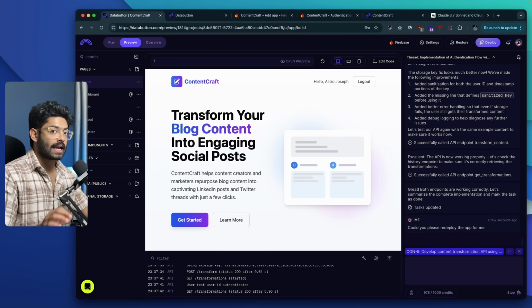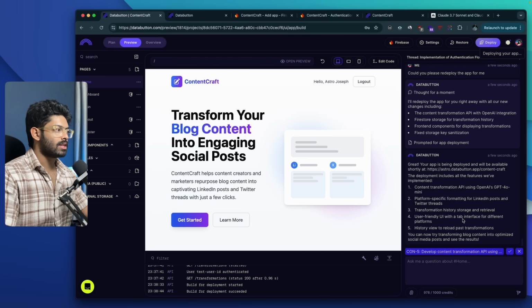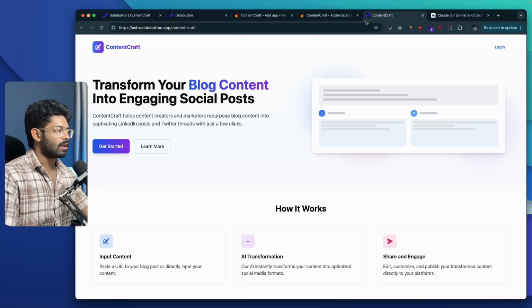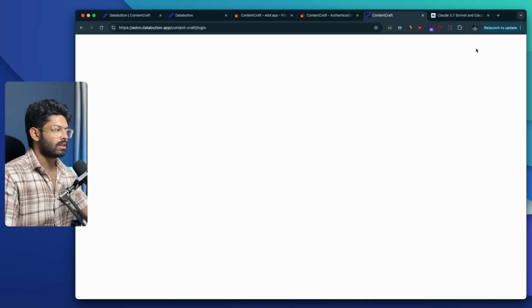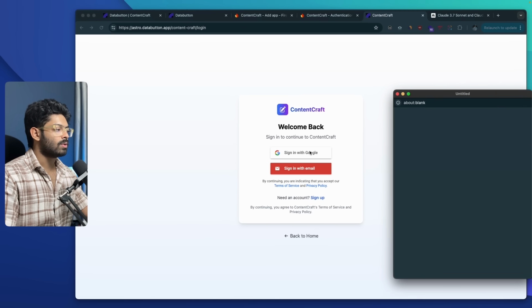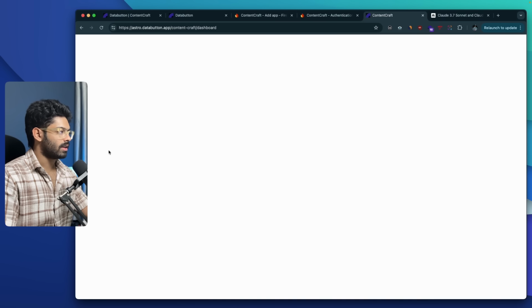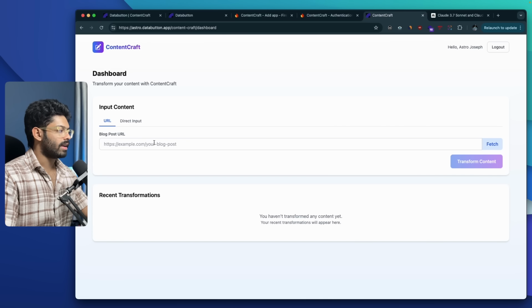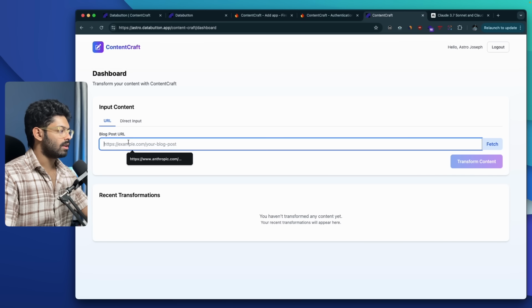Hit enter, and that should be pretty much it. Alright, so it seems like the redeployment is now done, so I should be able to access it from here. Let me refresh, and I'll click on login, sign in with Google, and head over to the dashboard and put a blog post URL in here.